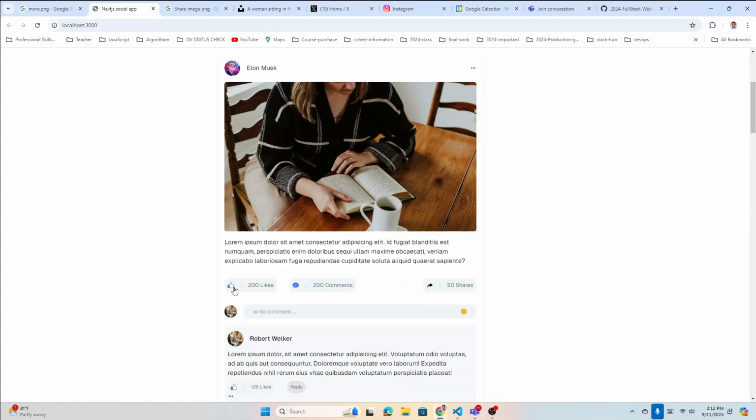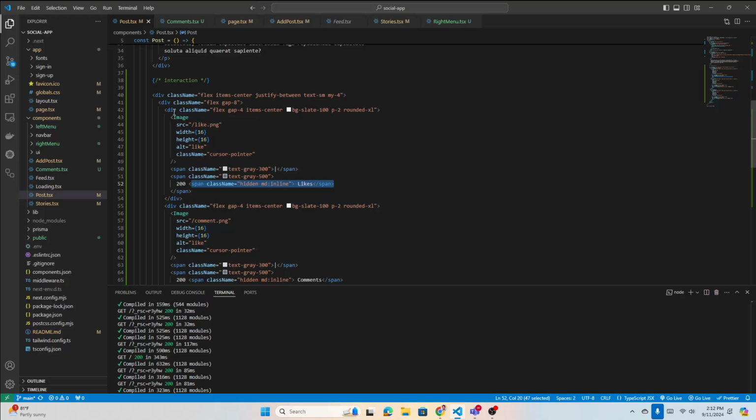So look at this. You have the likes button in that div, right? You just have to try to understand this div. There is a background slate, there is some padding, rounded, large, extra large. And then the children here will be flexed, so they get in one row, and there is a gap between each item.